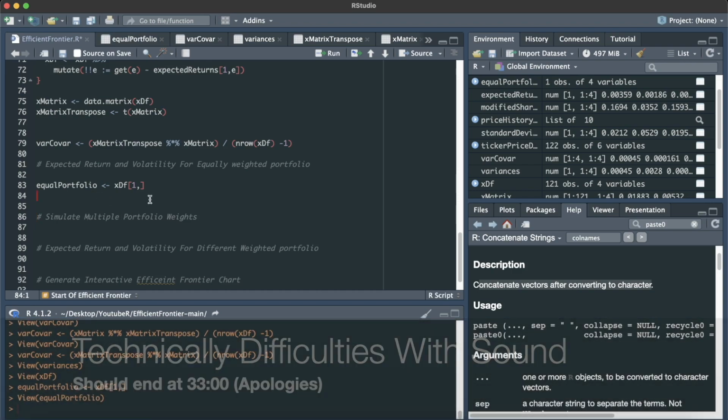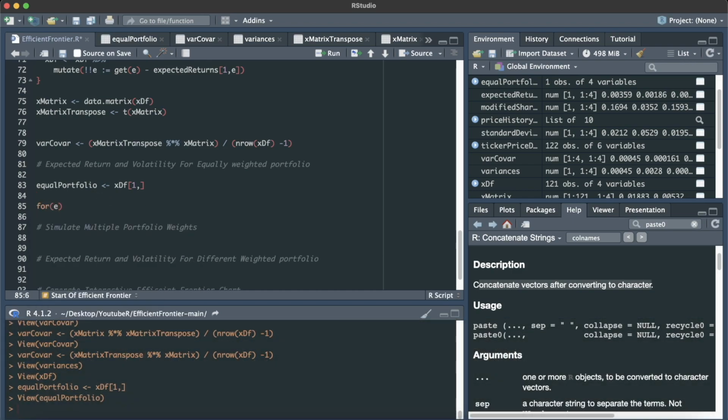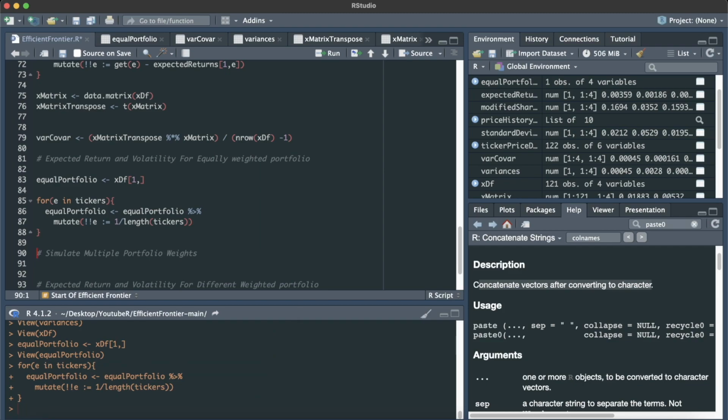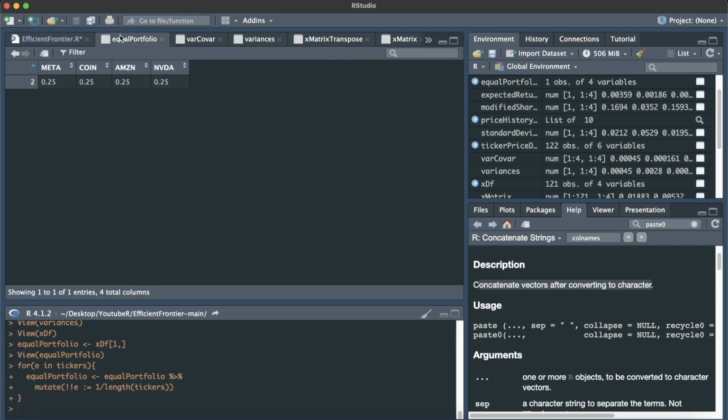How we do that is we're going to do a for loop of each ticker, E in tickers, and then we're going to get our equal portfolio, as we're going to call it. Go ahead and make sure that each column name, mutate each column name, is 1 over the length of our tickers array. So that means in this case, each of them will be equal to 25. But if we change the length of the tickers array, we'll get a different amount. So now you see this is an equally weighted portfolio: 25% Coin, 25% Amazon, and 25% NVIDIA.